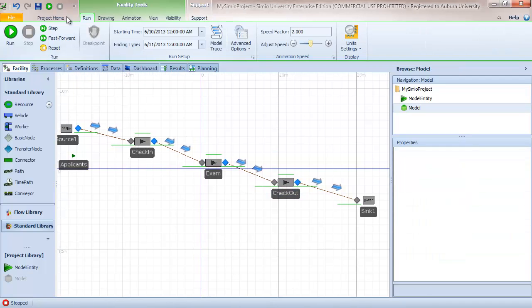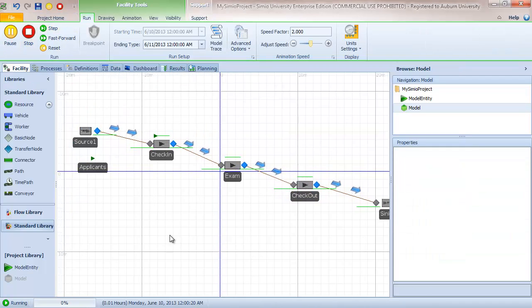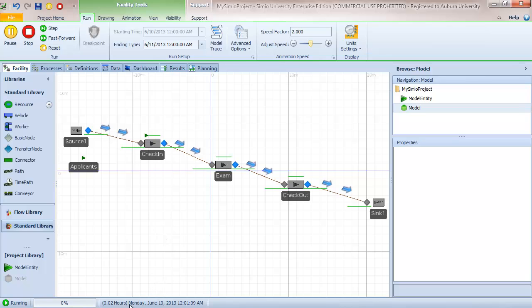And so at this point we can run our model, and we can see it runs a little bit slower, so we can just increase the speed factor. Let's make it something like 25, and we can see the clock ticking down here as the simulation time evolves, and we can see the arrivals.